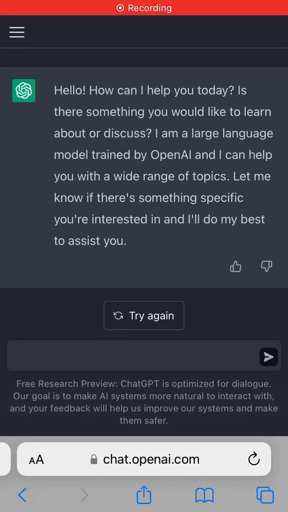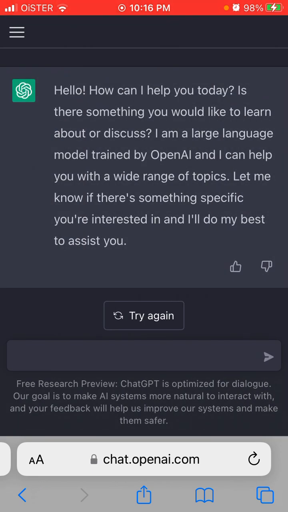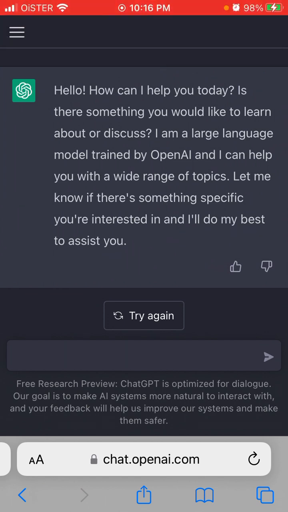So here's a quick overview of the ChatGPT app. You can access it by just going to chat.openai.com in your browser. There is no ChatGPT app on Android or iOS. And then you can just create an account with your email, using a Google account or a Microsoft account. That's it, super easy, and you just sign in.